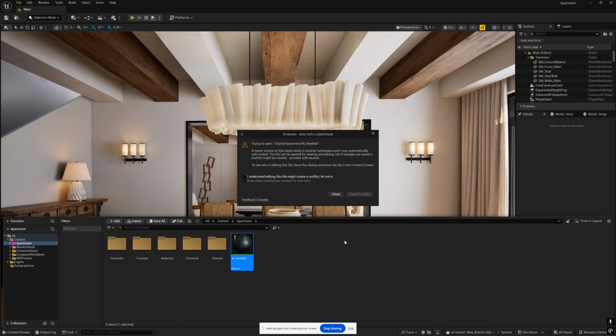Crucially, the Unreal Engine plugin takes this a step further. Assets are automatically soft-locked within the editor, providing instant alerts if you try to access a file already in use. This robust system ensures your team can focus on creation, not conflict resolution.